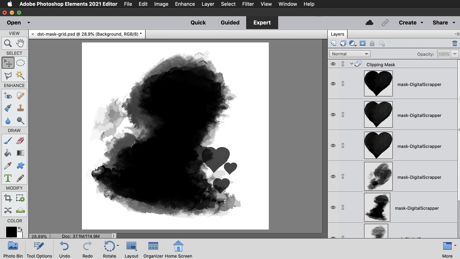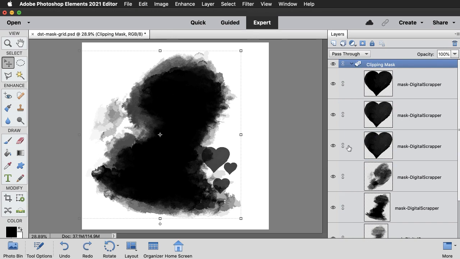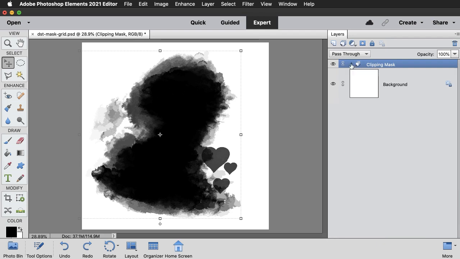Also, any of the individual layers in the group can be activated and then moved around on the document by using the Move tool. But I'm going to go ahead and leave the mask the way it was because that's not what this tutorial is about. Instead, let me show you how to carve out a trendy grid from this clipping mask group.